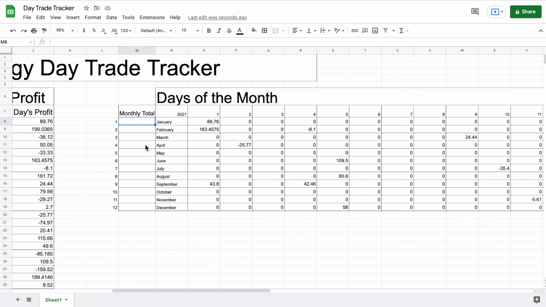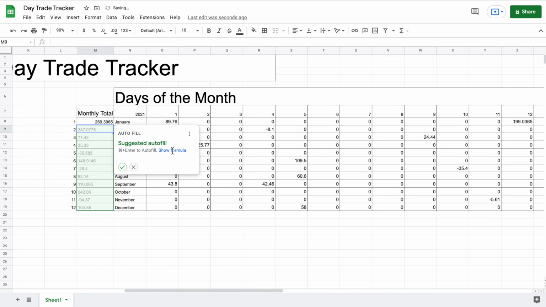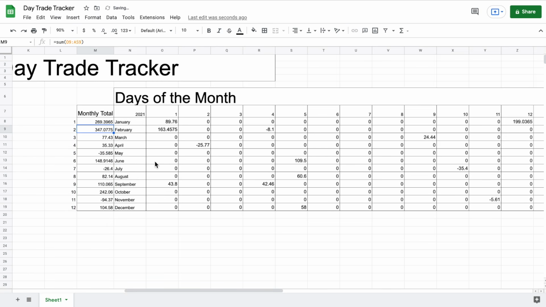So let's go ahead and come over here to our monthly total area. This will be an easy sum formula, so we just want to select all the days in that month and sum them together. I'm going to hit enter, and it's likely going to suggest to autofill everything else for us. So now we have the total amount we've made in each month. I'm going to center that text, so now we can see what months we've performed well trading on. Now I'm going to come up above here and sum all the values from the month.